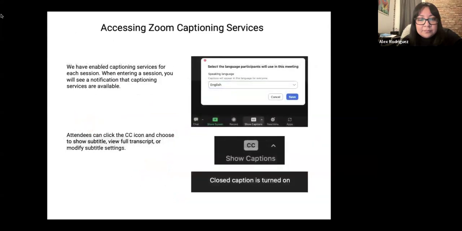Next, we will highlight how to turn on closed captioning. We have enabled captioning services for each session. When entering a session, you will see a notification that captioning services are available. Attendees can click the CC icon and choose to show subtitles, view full transcript, or modify subtitle settings.